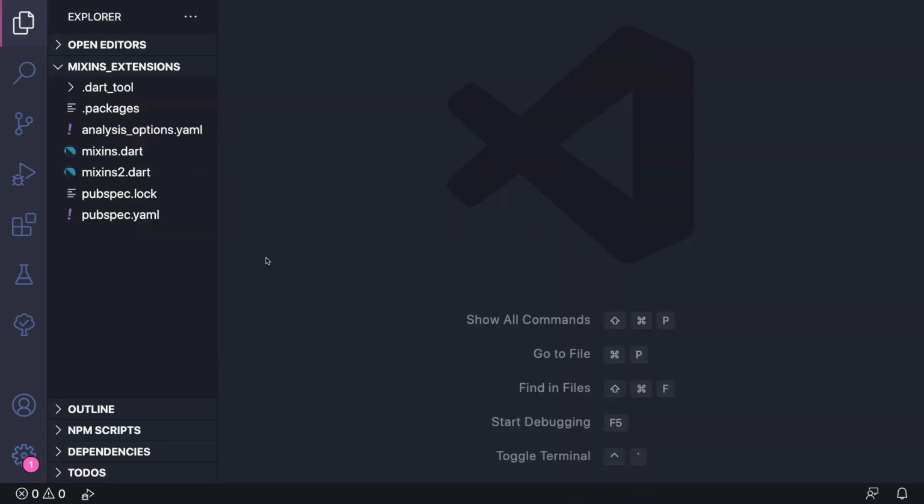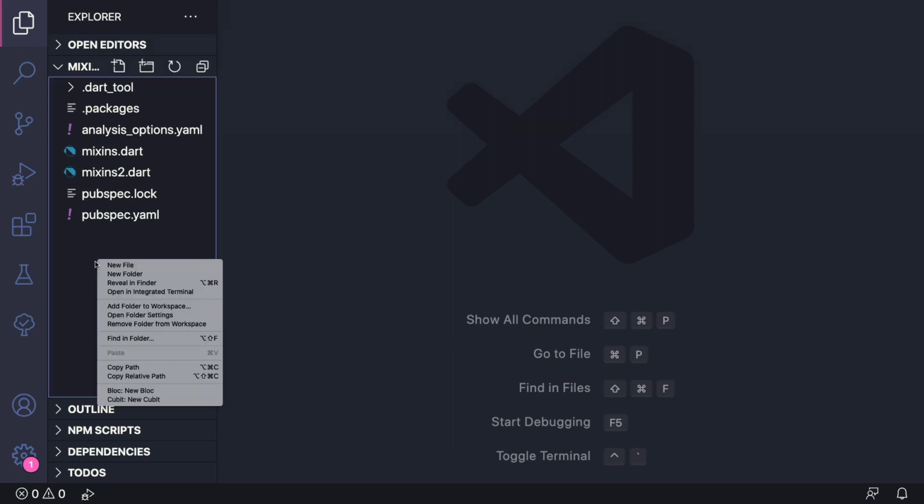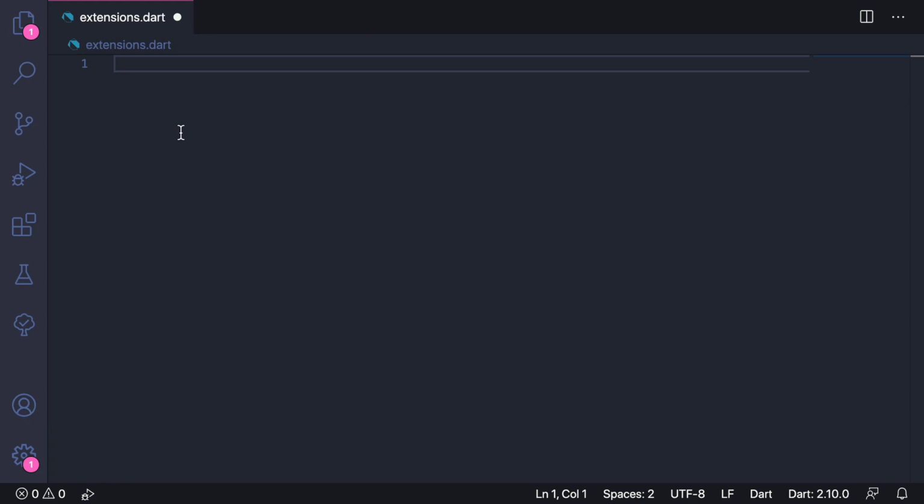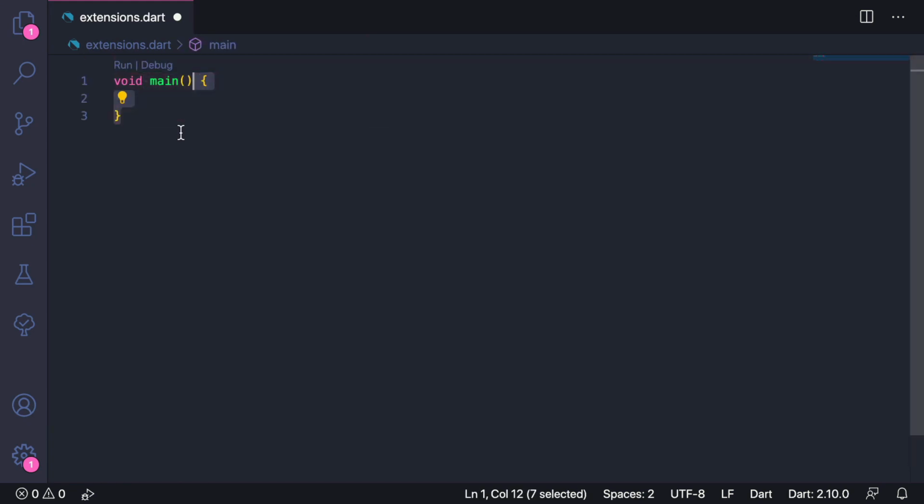In this lesson, we are going to learn about extensions, which are a way to add functionality to existing types. Extensions are quite easy to use, so let me show you a practical example. First of all, let's create a new file called extensions.dart, and inside it we can create a void main method. And as we know, if we want to parse a string into an integer, we can type something like this: int.tryParse with a string literal, for example '123'.